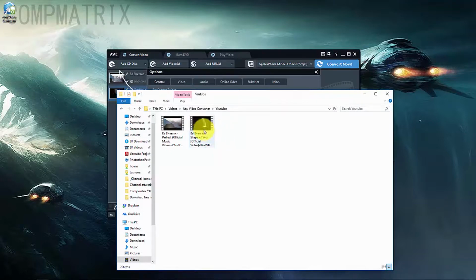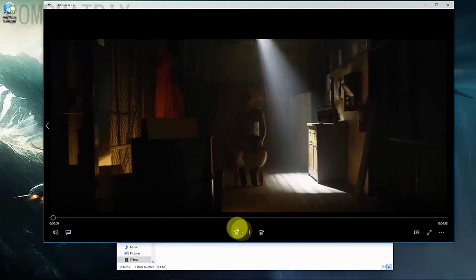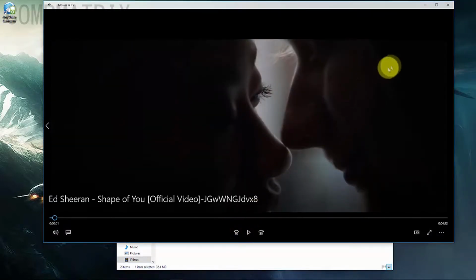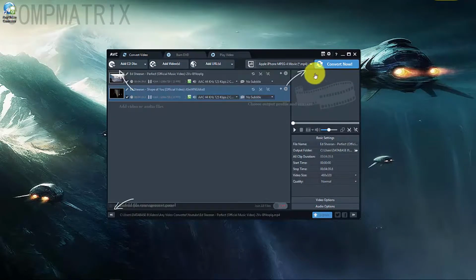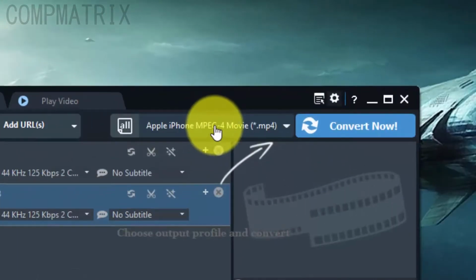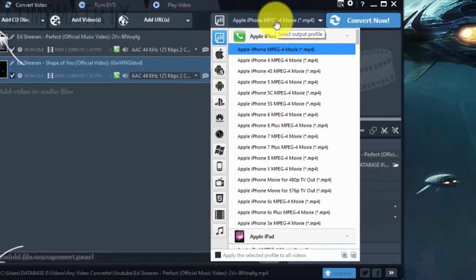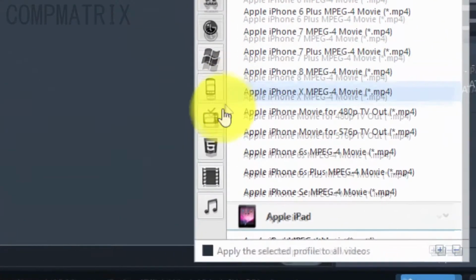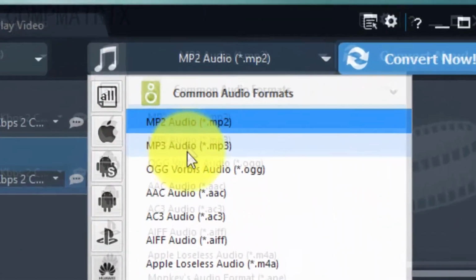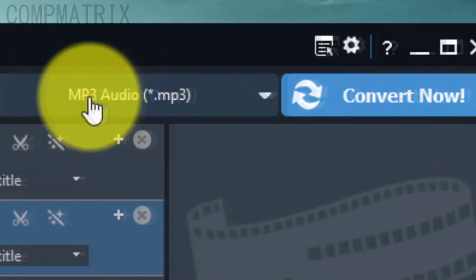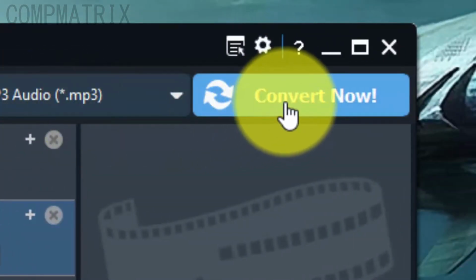However, if you want just the audio from the video, you can convert the video into a MP3 file format. Open the conversion drop-down list and select MP3 audio. Then click Convert.